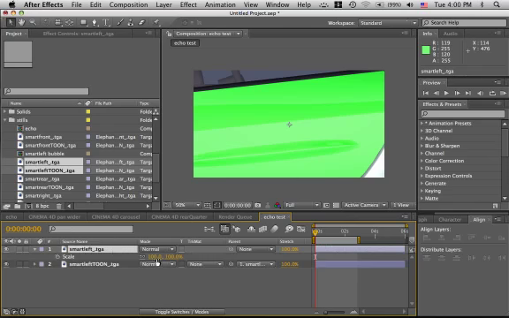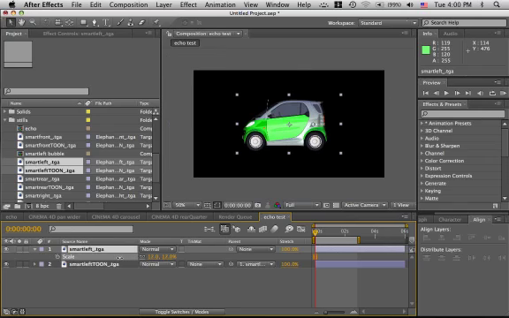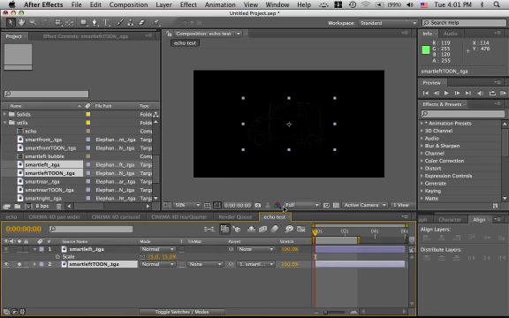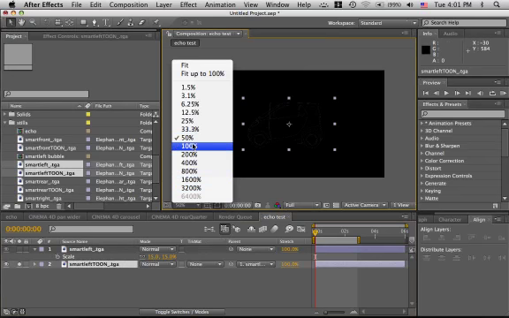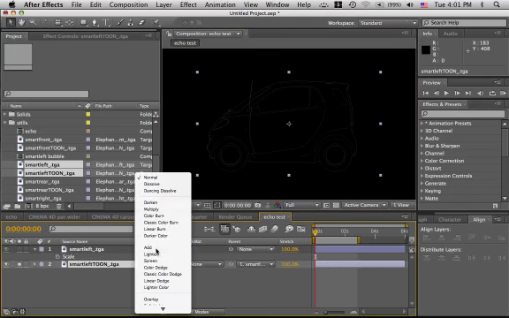Hit S for scale. Shrink it down. There we go. That should be about right. Now, if you want to see the toon image, it's very hard to see. So let's just turn it to add mode.